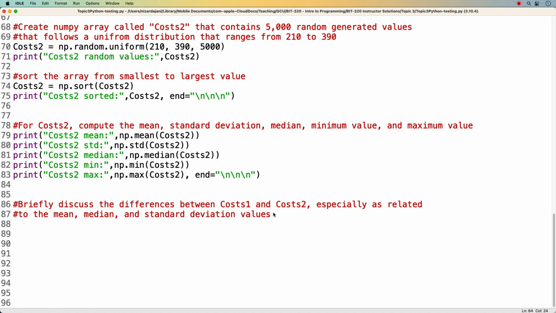Maybe you've seen that before. Now, in a uniform distribution, values are spread evenly across the range, leading to a flatter distribution where each value has an approximately equal chance of occurring. So costs1 will have more values around the mean, and costs2 will have a more even spread. The mean and median in a normal distribution are close due to the symmetry, whereas in a uniform distribution, they are roughly the midpoint of the range. As for the standard deviation, in a normal distribution it is derived from the spread around the mean, but in a uniform distribution it depends on the range, and it's usually lower.